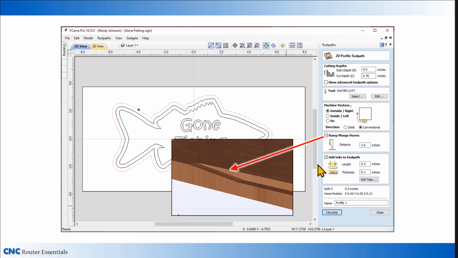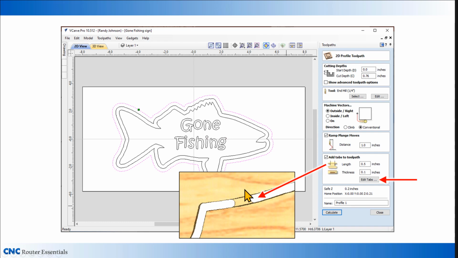Next, I'm going to add what are called tabs. Tabs connect the project to the waste material to keep it from falling out while you're cutting. You have a length and a thickness that you set up, and in this case, it's a 1/2 inch by 1/8 of an inch thick.